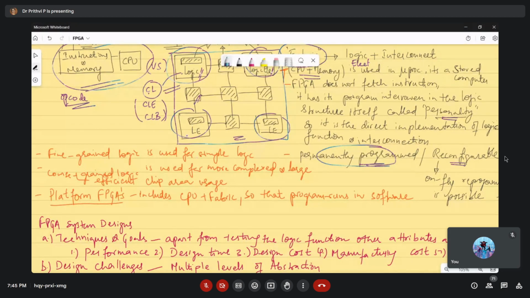Now, the flexibility in your FPGA is that when you are reconfiguring, there is no need for the FPGA to be removed from the circuit or the hardware setup. On the board itself, you can reconfigure it. You can call it on-the-fly reprogramming. There is no need for the FPGA to be removed from the circuit to program it. You can program it while it is in use itself.